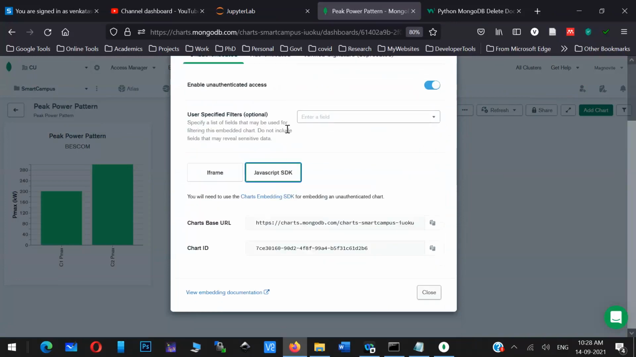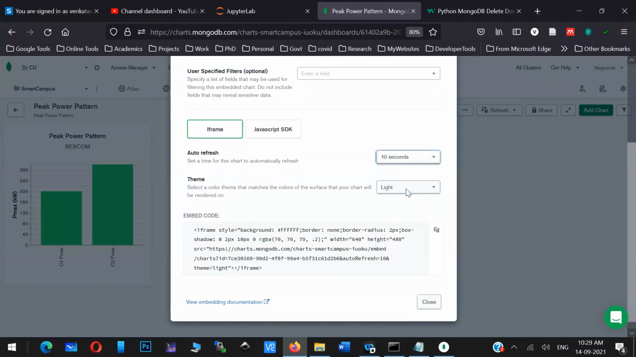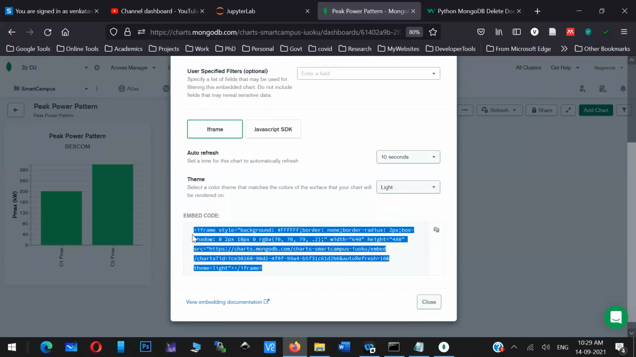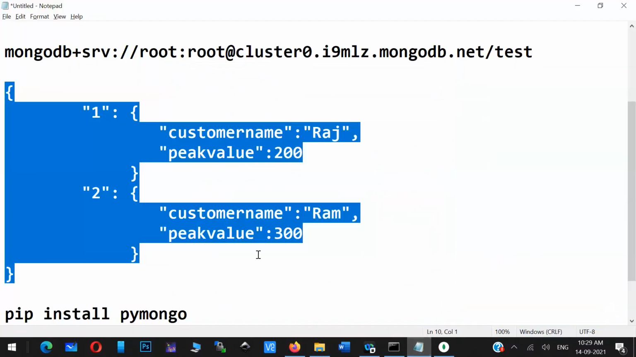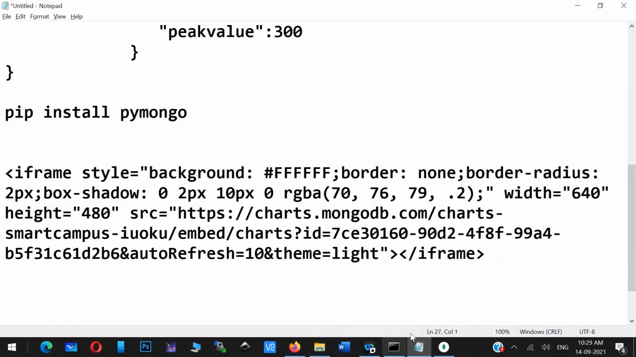You can use it in Java, in an iframe, in simple HTML. How often should it refresh? 10 seconds. Which theme do you want, dark or light? Light theme. Now you can see the iframe command. You can embed this HTML code, and you will get that particular graph in a sheet.